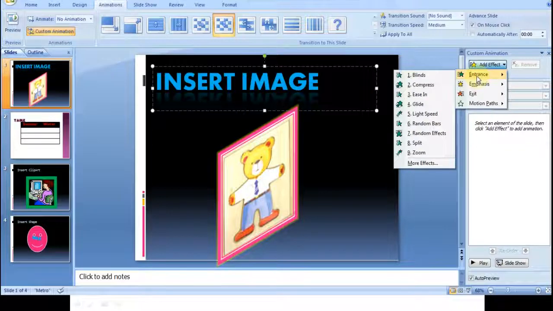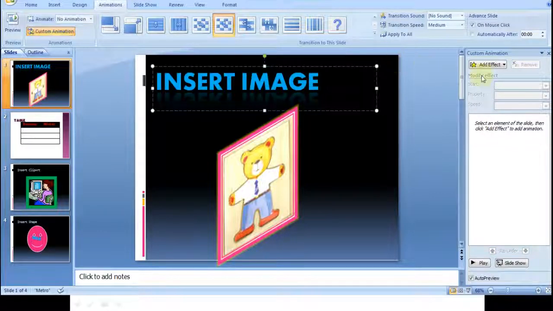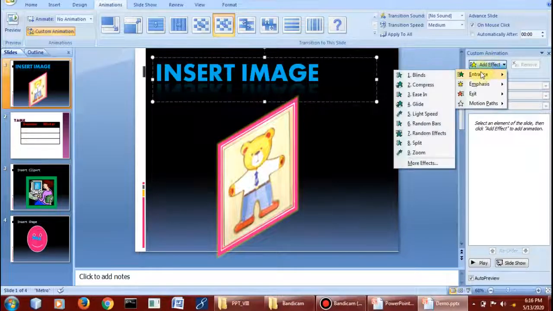Fine. So there are 4 options. On 4 slides we will apply the different options. So on the first slide I will tell you about the entrance effect only. Fine. For applying the entrance effect, click on add effects, select the text, click on entrance, and then select any one option, or from here you can click on more effects.